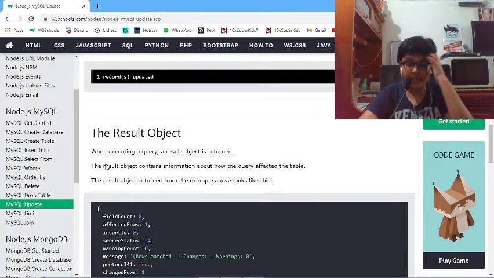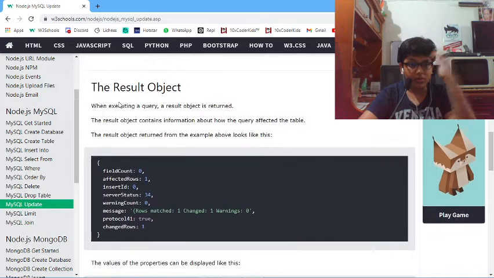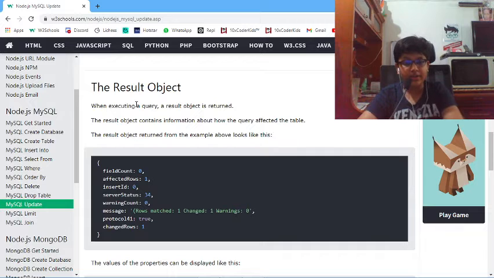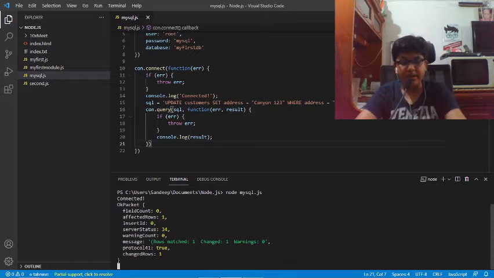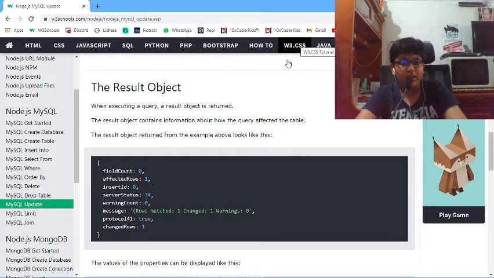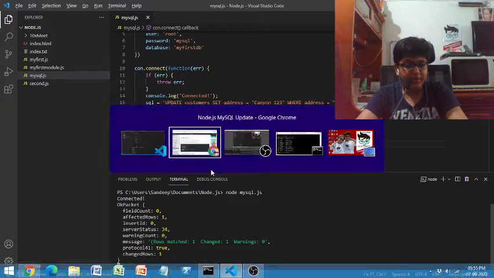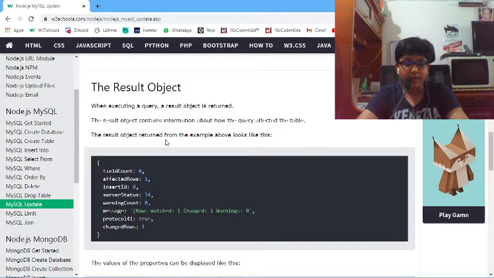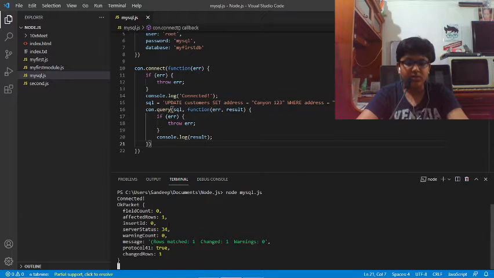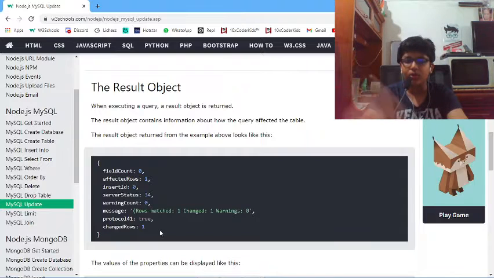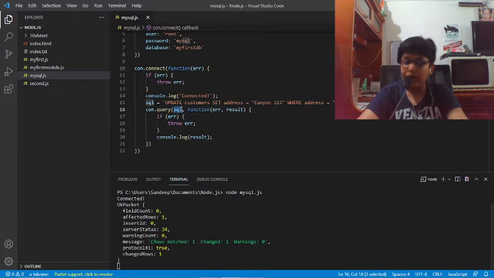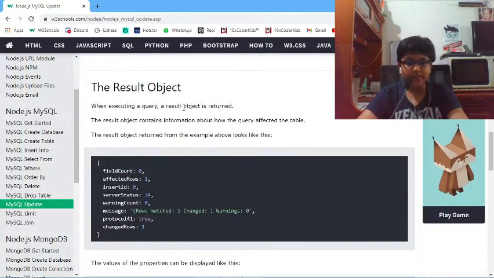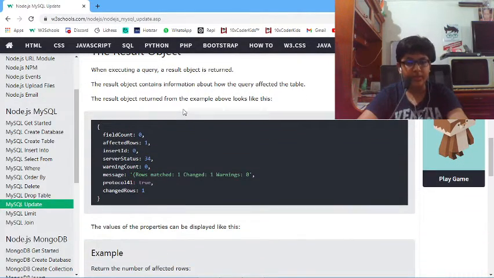Here we are just printing out the whole result object. When executing a query, a result object is returned. When you are executing this type of query like update or create, a result object is returned, which we are seeing over here, right? The result object contains information about how the query affected the table. The result object returned from the example above looks like this.